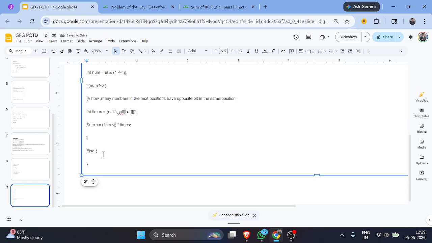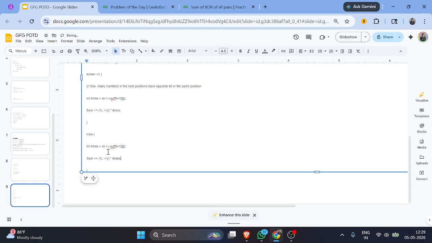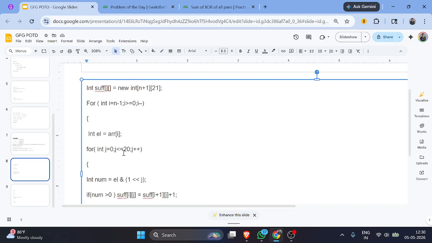But if num and 1 is equal to 0, what does it mean? It means the current bit is 0. So first we have to copy this. How many times will it be coming? Now I need how many numbers in the next positions have a 1 bit, because the current bit is 0, so the opposite bit will be 1. So suffix i plus 1 is how many times it will contribute in the sum. So sum plus 1 shifted left by j, times times. This is the actual answer.